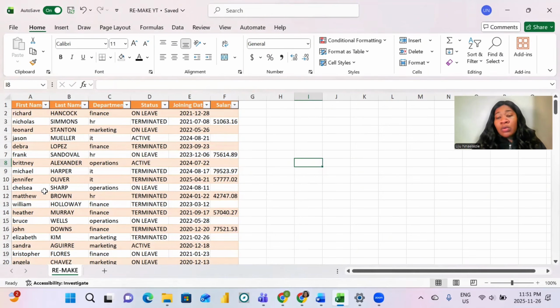There's something called a helper column. A helper column is a column that we create within our data set, in front of the column we are trying to clean. Let's take for instance, our first name has Richard, Nicholas, Leonard, Jason, and the likes. Now we want to clean this. We don't want to leave it in lowercase, because it's currently in lowercase. So I want to make it proper case.